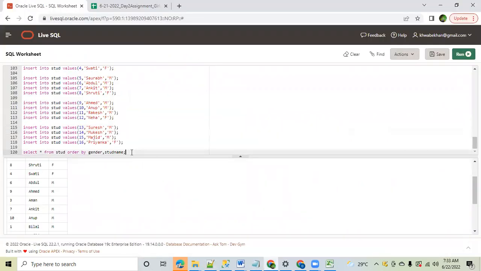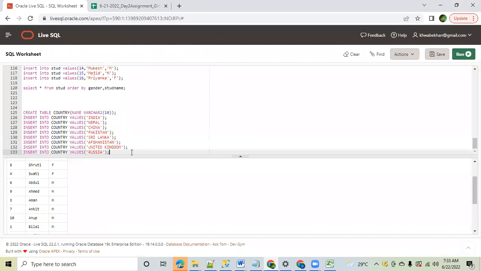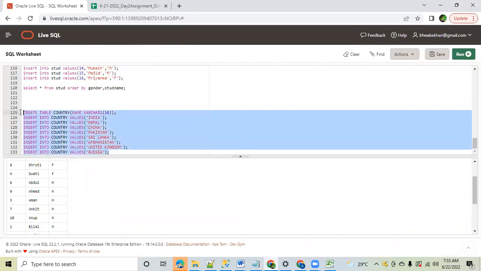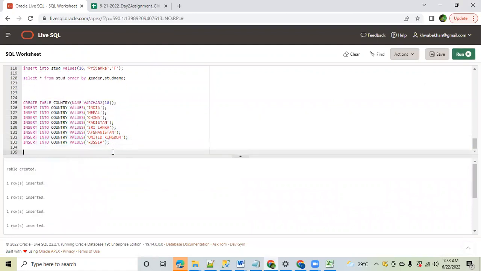Okay, now I will show you some advanced function of order by. Please give full concentration here. So far we have seen the basic one, and if you're unable to understand, let me know, ask questions. Here I'm trying to create a country table.